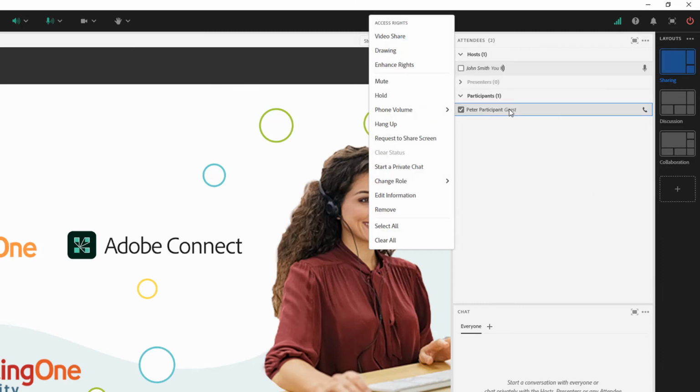For attendees who have joined by phone, you can adjust their volume to make them louder or quieter. In the Attendee pod, select the participant whose volume you want to change, and then select Phone Volume. You can raise it, or you can lower it depending upon your preference.